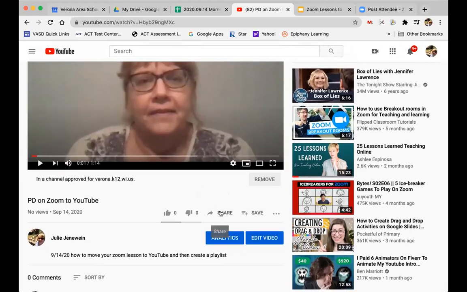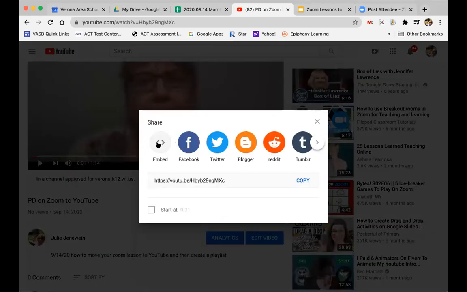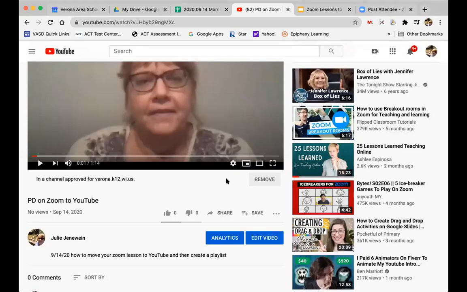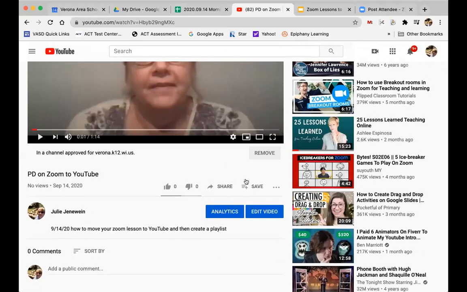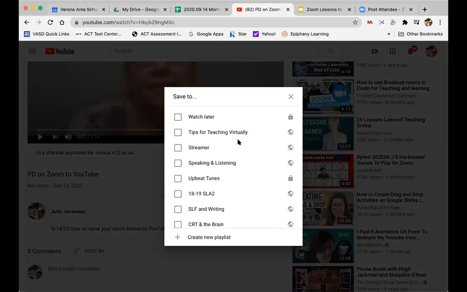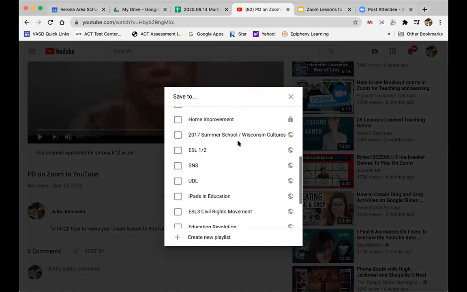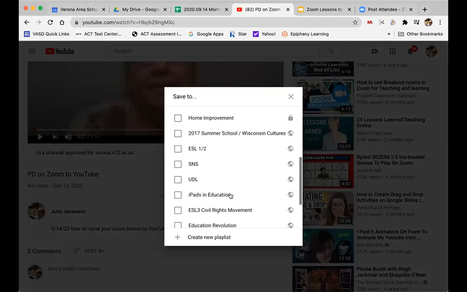This share button is if you wanted to share a link. If you were to click on that, it gives you choices, the embed code. So if you wanted to just share the link to a video in Canvas or someplace, or send it to an email, that's what you would do. Then this is the thing that you're concerned with, these little lines with the plus. If I click on that, it shows all of the playlists that I have already created. It also gives me the option down below to create a new playlist.